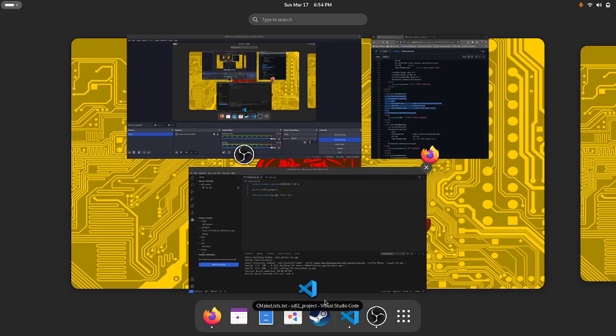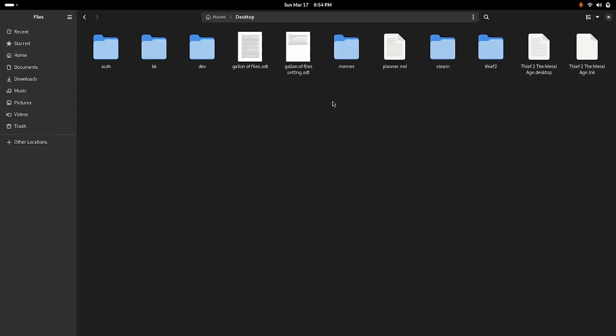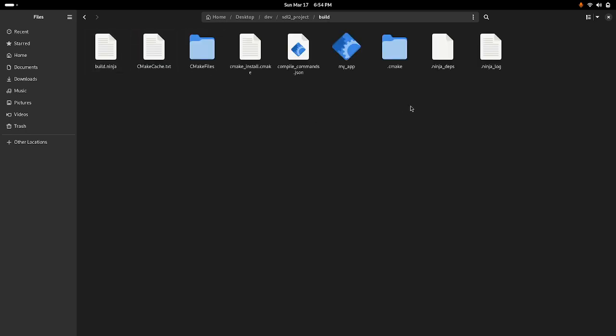So if we go back into the folder, and there it is, my app. I'm using Linux, so it doesn't have a .exe, it's just written like that because that's how Linux applications are written. No file extension, but yeah, it's right there.